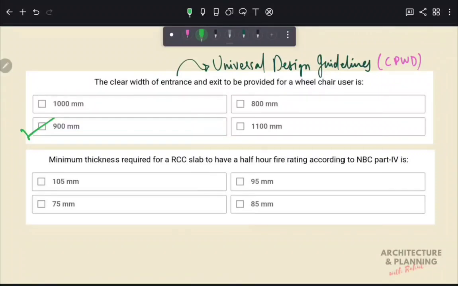Let's see next question. Minimum thickness required for a RCC slab to have a half-hour fire rating according to NBC Part 4 is. Chapter 4 of NBC is about fire and life safety. In this document, you will get the fire rating of various materials and building elements. And as per this document, minimum thickness required for a RCC slab to have a fire rating of at least half an hour is 75 mm. Therefore, the correct answer is option C.